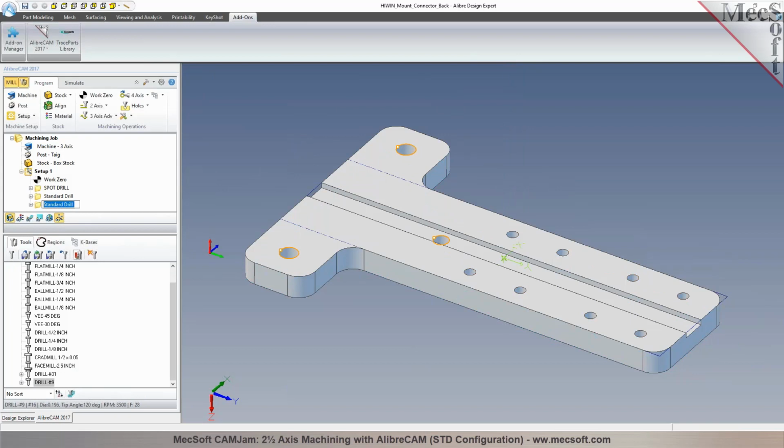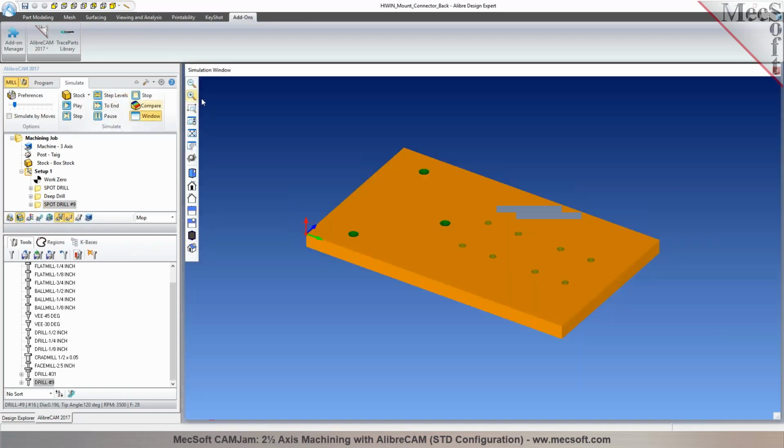All right. And now we have the spot drill for number 9. I can say number 9 holes, spot drill. So you can custom rename the tools, and this could be renamed to deep drill. So you have all of these controls in here. So you have the spot drill. You're going to run a verification for that.